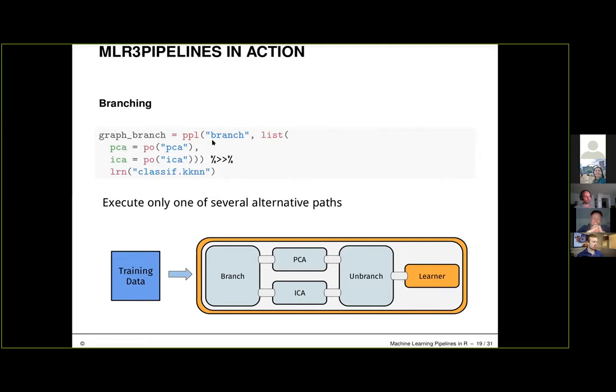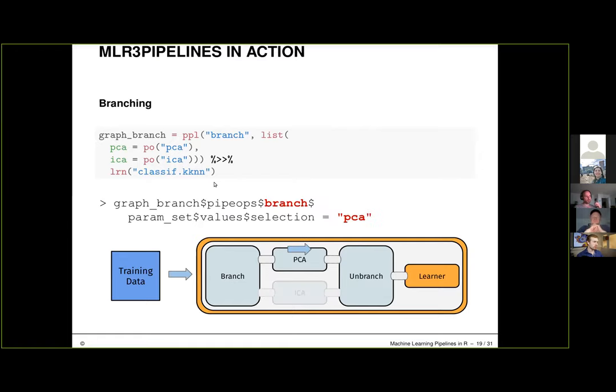And this gives you a computational element that has a switch parameter. So you have a control parameter. You can see this here, this control parameter branch, which you can set either to PCA or ICA. If you set it to PCA, data will flow here. If you set it to ICA, data will flow here. Why is that interesting?